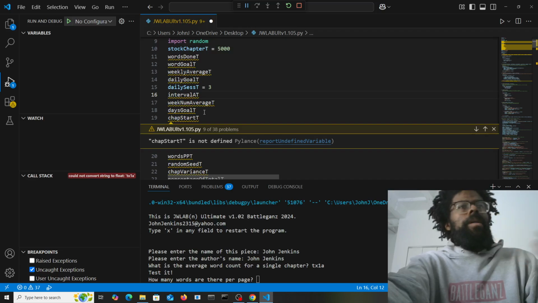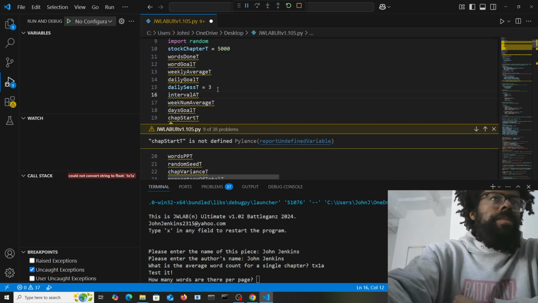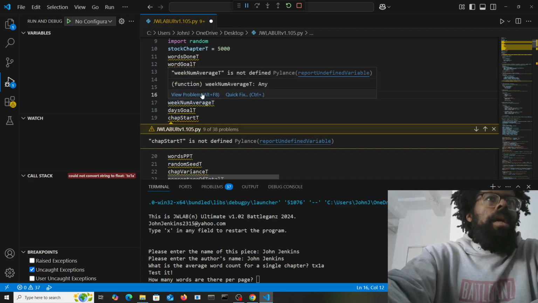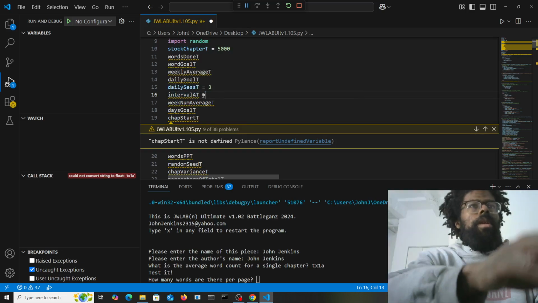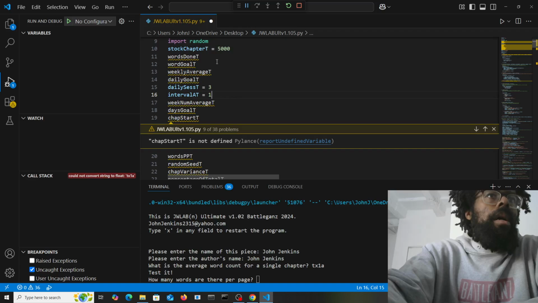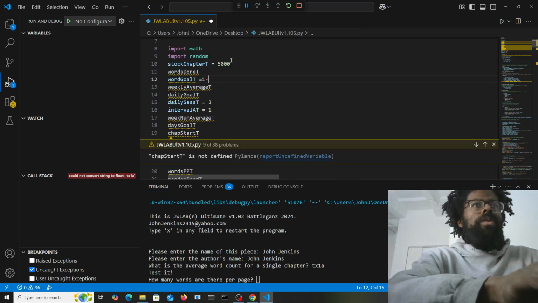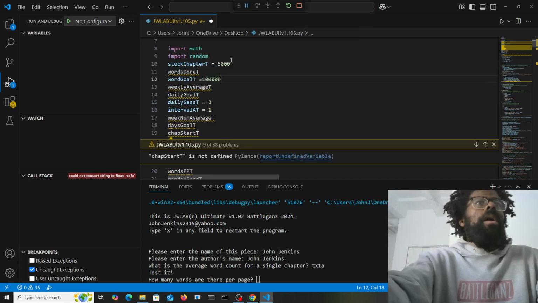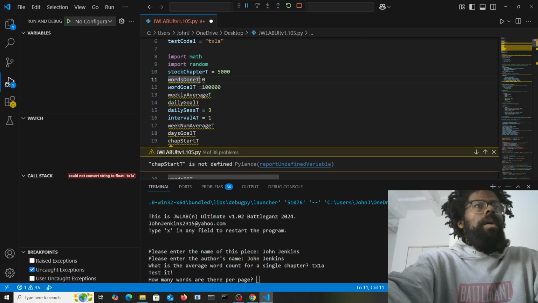Days goal. Okay, so interval equals 1. Word goal equals 100,000. Okay, words done equals 0. So what I'm doing is I'm making a bunch of variables.